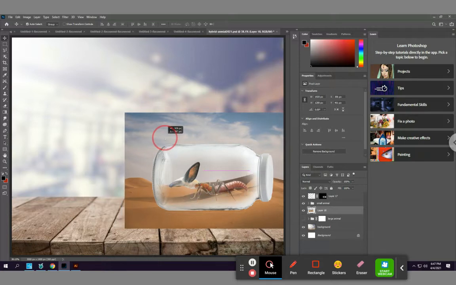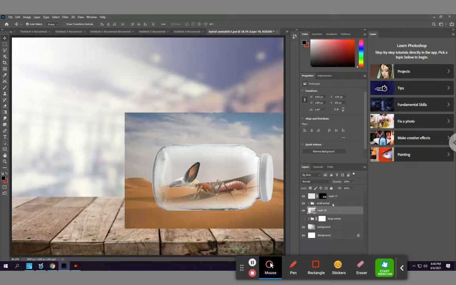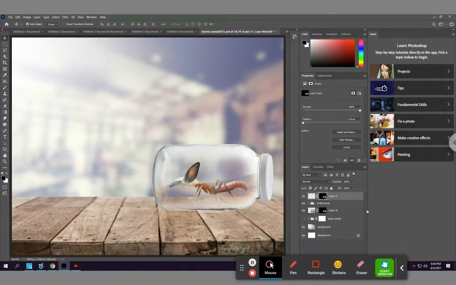So I'm placing it where I think I need to, and you could transform it if you need to by going to Edit, Free Transform, or hitting Control T. But I'm going to use the mask that I have for the jar. Now to do this, I'm going to select the mask for the jar. I'm going to hold my Alt key, and I'm going to click and hold and drag with my mouse. And what it will do is it'll literally copy the mask from the jar and apply it to the sand.